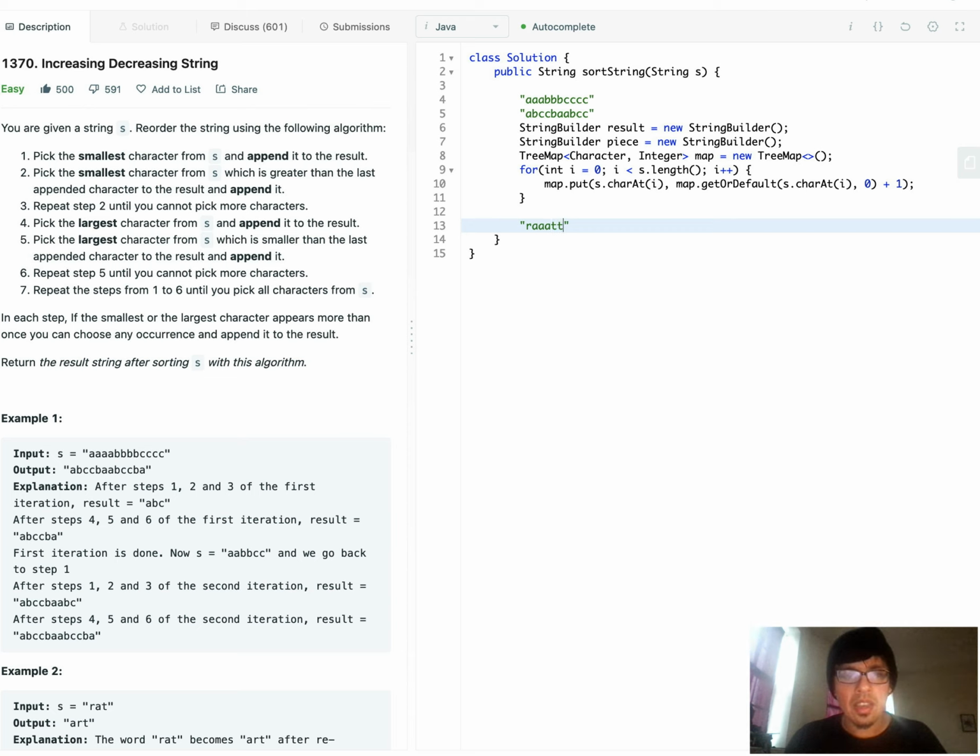So basically, let's call it this, right? What's going to happen is the final key association in the tree map, if we iterate through it, is going to be A to 4, or A to 3, C to 2, R to 1, T to 2.